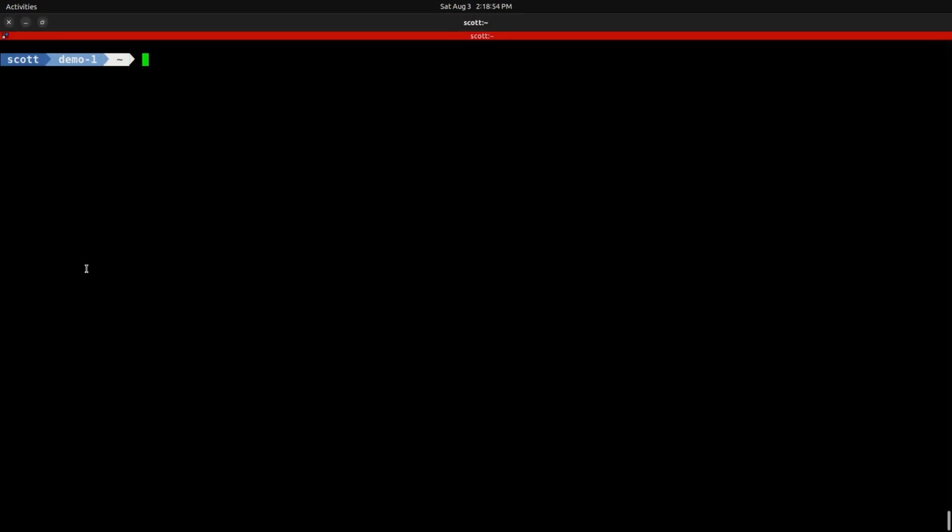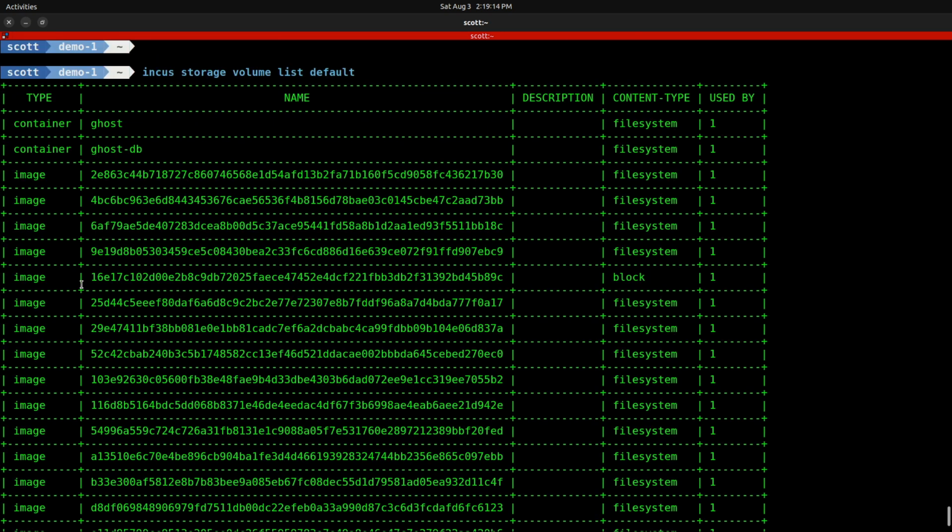And we can look at those volumes by doing an incus storage volume list default. The word default is because you have to list the name of the storage pool, and by default, the name of the default storage pool is default. So here I do an incus storage volume list default, and we end up with quite a few things. So we have a container volume for Ghost and a container volume for Ghost-DB, and we would also have a container volume for GetMy and GetMy database had I not deleted them.